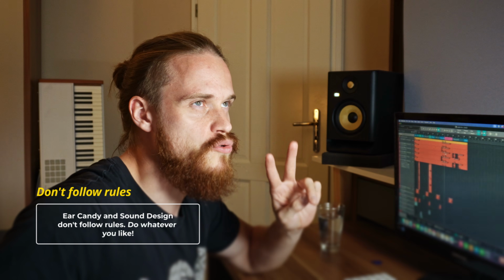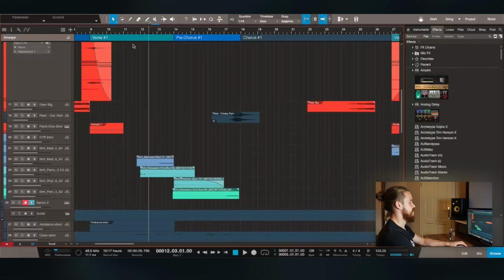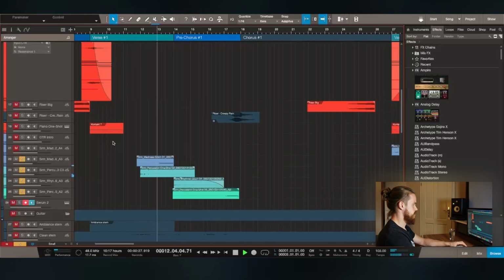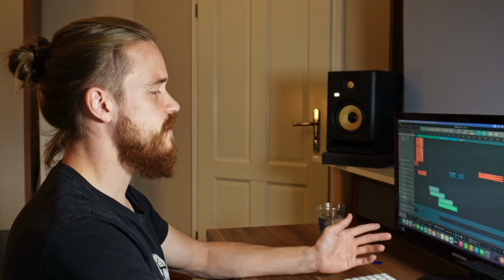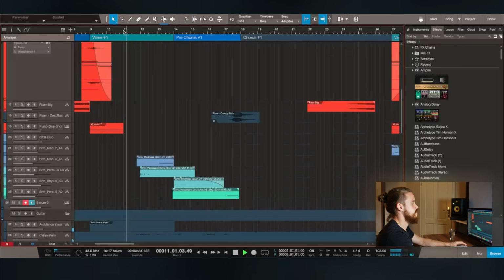And the third step is ear candies. Ear candies can be everywhere, and I use them a lot within sections. I use them probably every 2 to 4 bars. And they sound very, very interesting. Let's have a listen to what I made here. You would think those are very, very random noises, and actually they are, but it fits very well into the context.